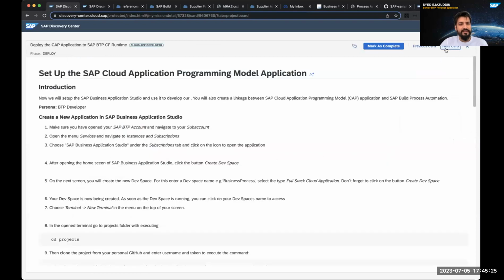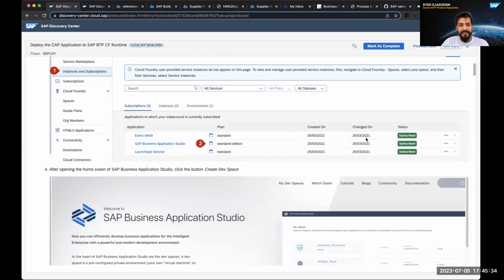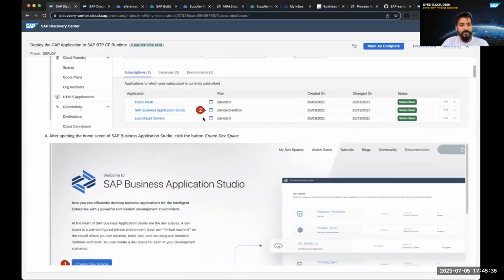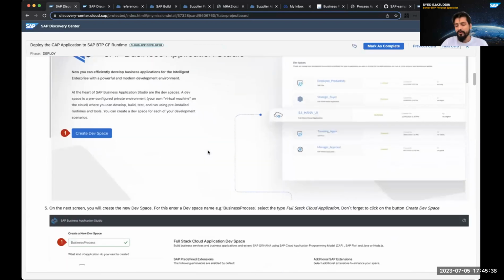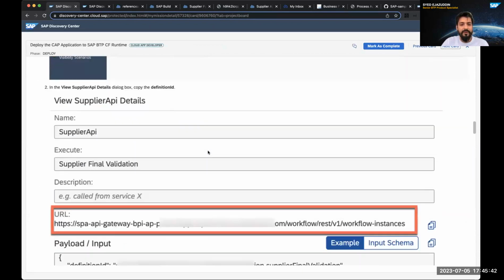Once you have completed this supplier process, we have also gone to the pro-code application, and we are showing you how to set up a Cloud Application Programming Model. This shows that you go to SAP Business Application Studio, or if you want, you can also use VS Code, and then try out the application.